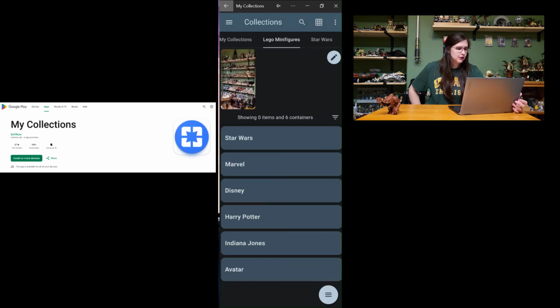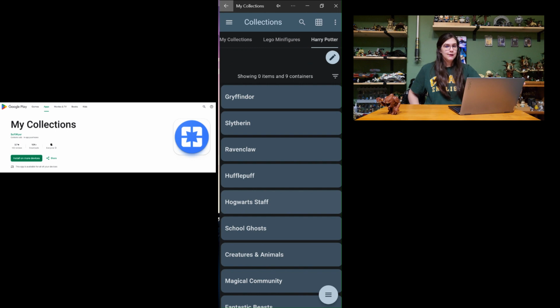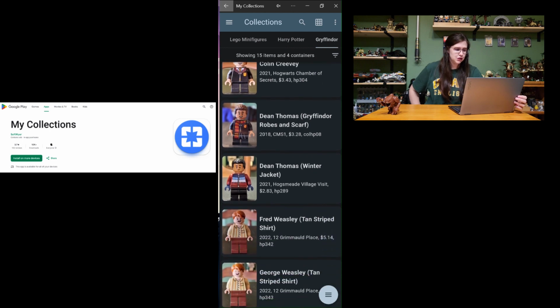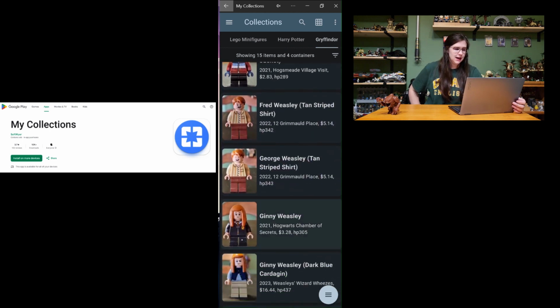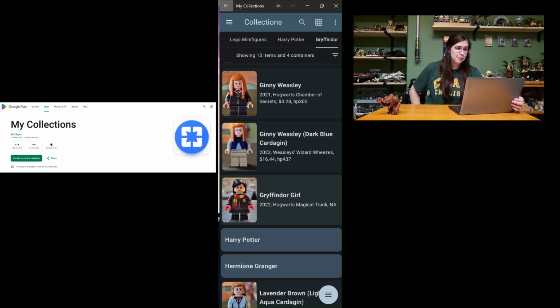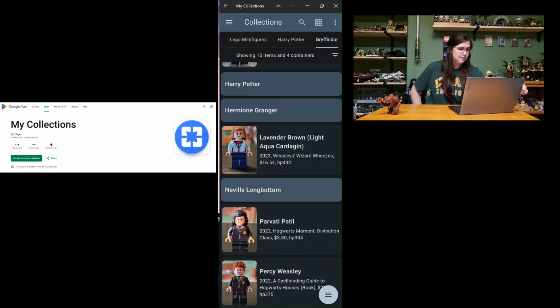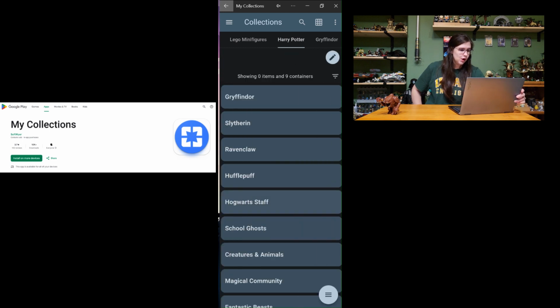Going all the way back, I can look at something like Harry Potter. And in Harry Potter, I also have that sorted. So I have Gryffindor, and that's just how I choose to sort my minifigures. And so I've got everybody in here, and then I have a whole folder for Harry and Hermione because there's so many. And that's just my personal choice on that. And so you can kind of do it however you want.